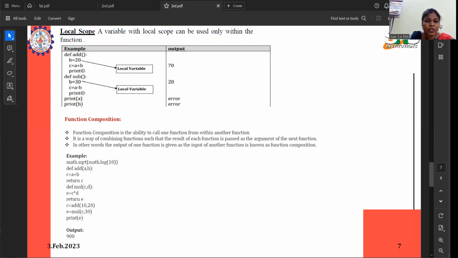And function composition. Function composition is the ability to call one function from within another function. It is a way of combining functions such that the result of each function is passed as the argument of the next function. In other words, the output of one function is given as the input of another function, which is known as function composition. Here, the c value gets returned to the next function, multiplication, and the d value will be given. After that, the value will get evaluated, then it is executed, and then it gets printed.